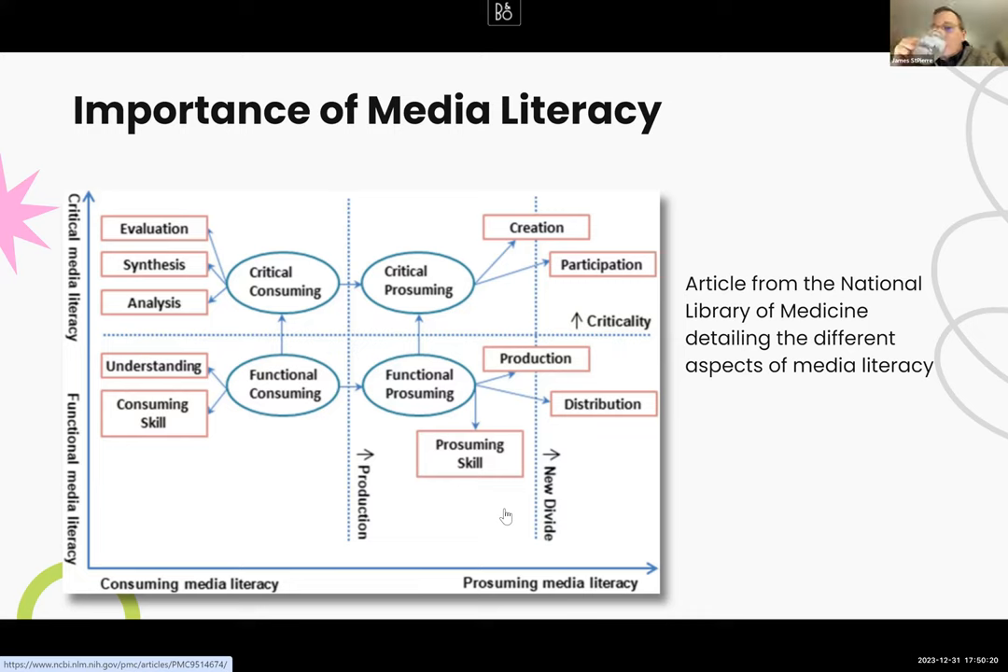The other part of this, of course, is prosuming, which is the creation of media, right? And the distribution, and whether we're creating it with a critical eye or creating it just to participate in social media. Why are we creating this media and what's its intent? What sort of criteria do we bring to our own creation of media? That's an aspect of media literacy as well that people should be familiar with.